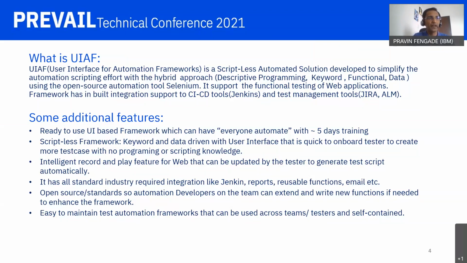Again, it's an easy to maintain test automation framework that can be used across teams. And as I said, it's very simple to learn, so anybody can start automating quickly using the framework.